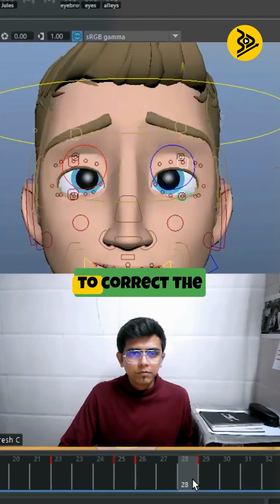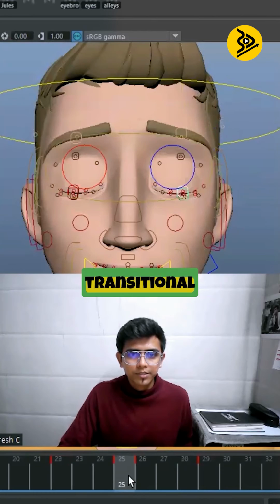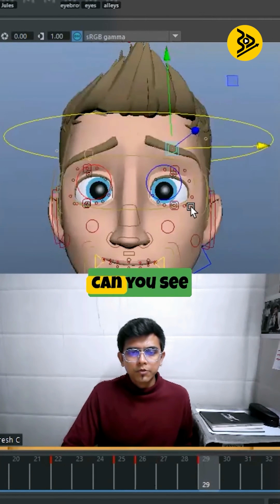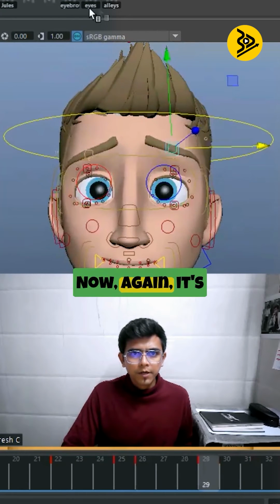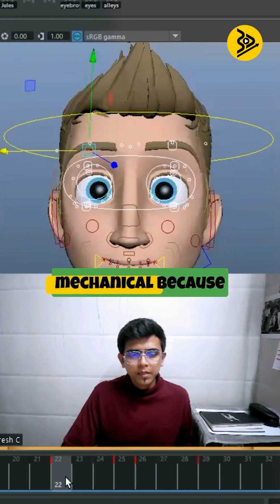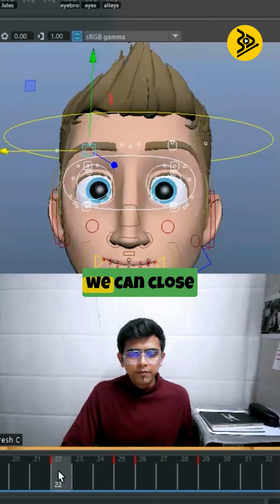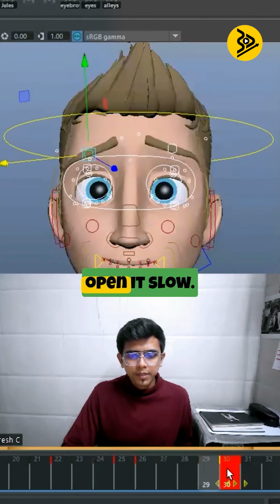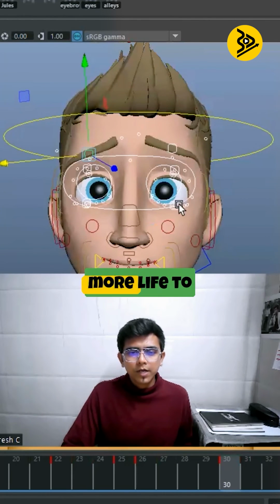Now we need to correct the arcs of our eyebrows so that it looks transitional correctly. Can you see the transition happening smooth now? This. Now again, it's a little bit mechanical because the opening and the closing time is the same. So what we can do is we can close it fast and open it slow. So one frame you can delay in your opening. This will add more life to your shot.